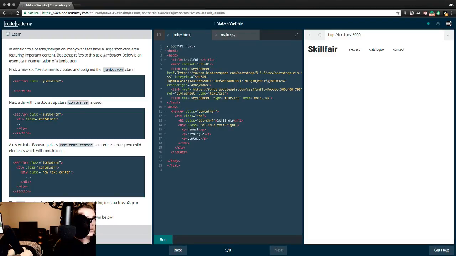Onwards. In addition to a header navigation, many websites have a large showcase area featuring important content. Bootstrap refers to this as a Jumbotron. Below is an example implementation of a Jumbotron.